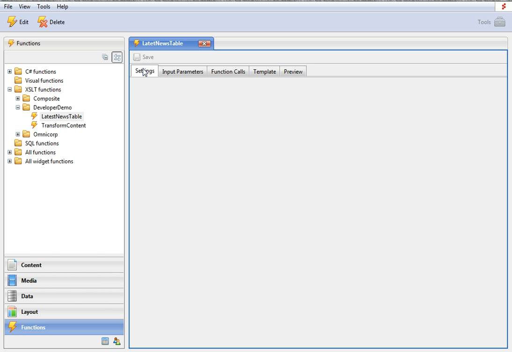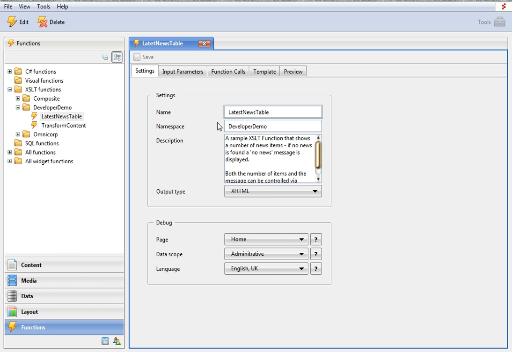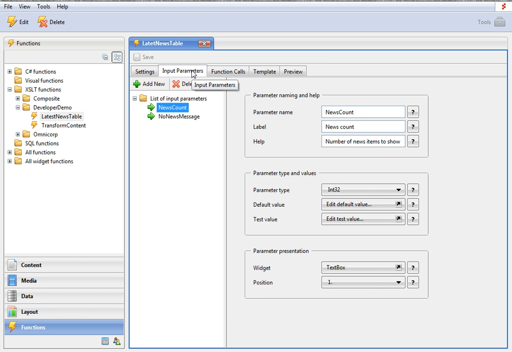Okay, so let's get into details with this function. I've named this latest news table. So basically what it does, it just creates a table listing the latest news. Fairly simple for demoing purposes. I've also created two input parameters, one called news count, where you can control how many items we should show in the table. And I also created an input parameter which enables the one calling me to specify what to show if we don't have any news.